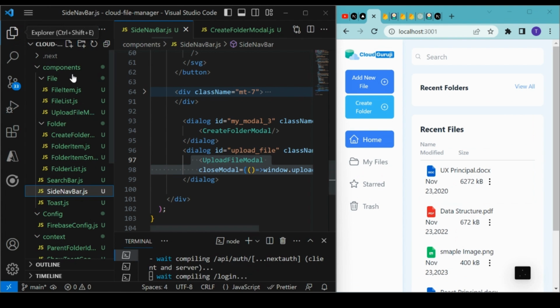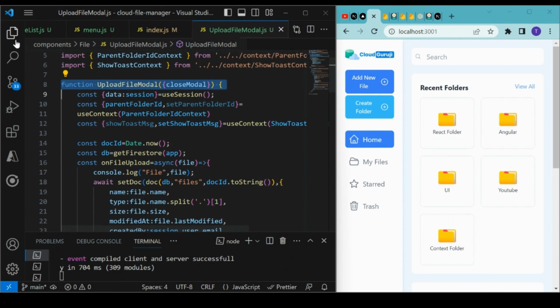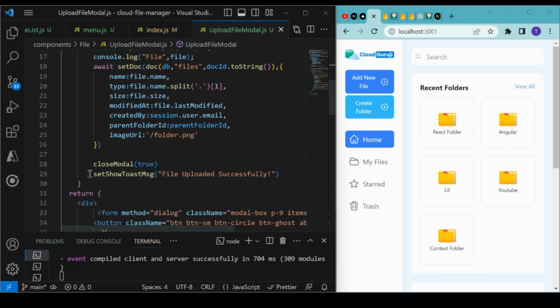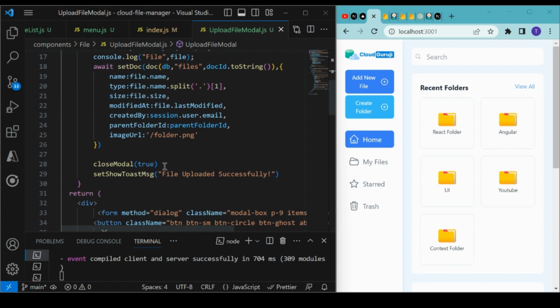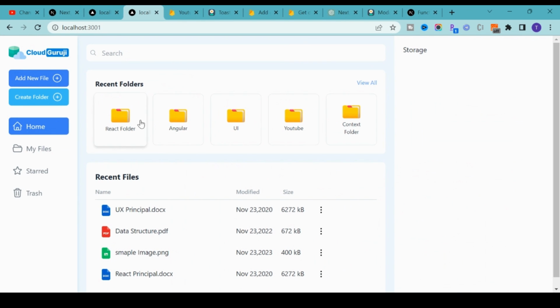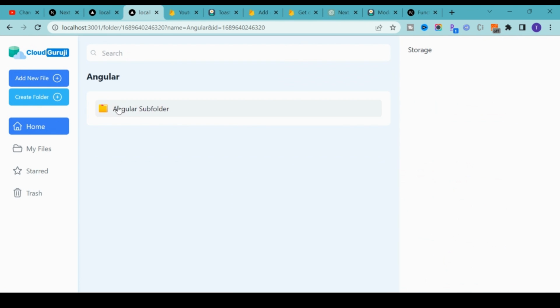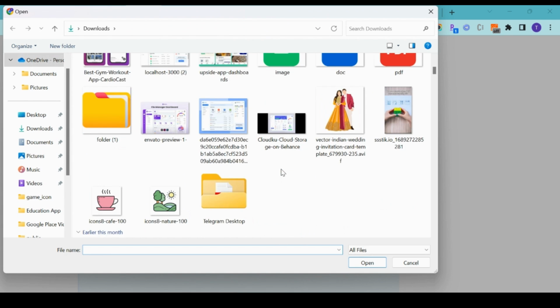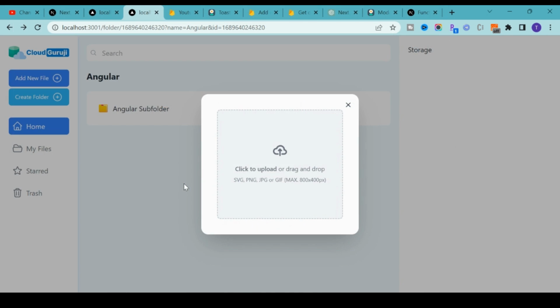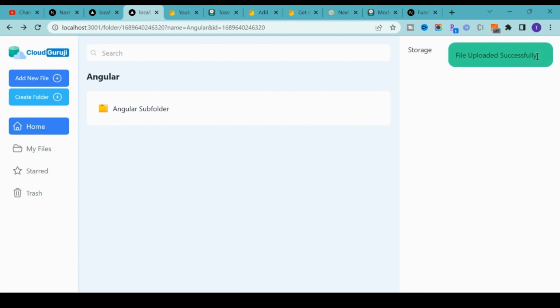And another thing, in the upload file model, I'm just setting the toast message. So if you see, we are using the context which we already defined, and I'm just passing this message. Okay, let me show you the demo now. If you go to any folder, let me go to the Angular folder. Here we will upload the file. Click on the file, go down, select the file which you want to upload, and you see file uploaded successfully.